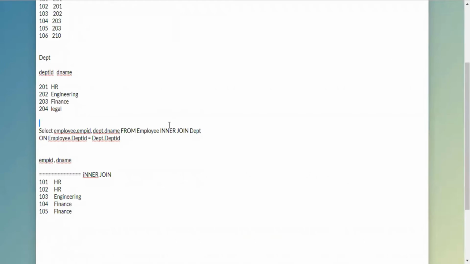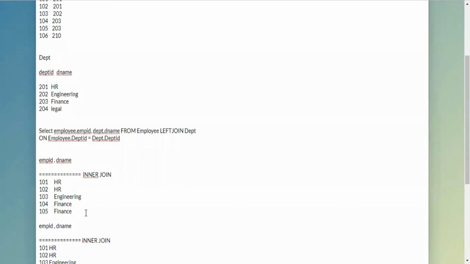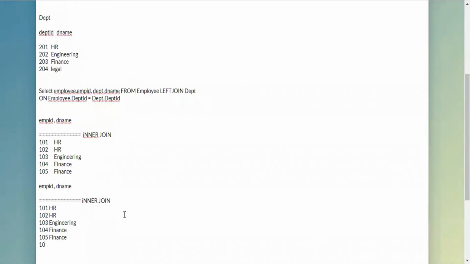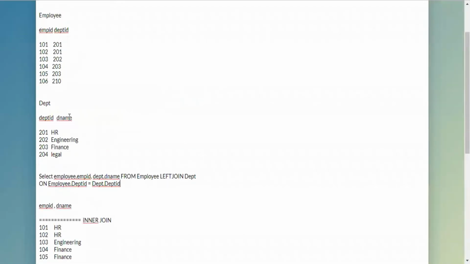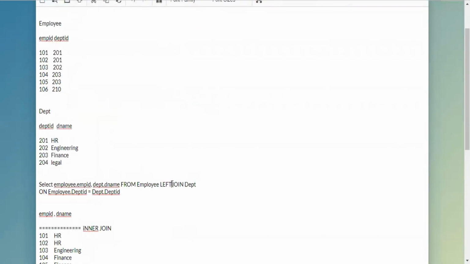If I just change the query to left join, what will be the output now? Now it will remain the same, and 106 will come as null. Yes. 106 null. Now if I change it to right join, right? So let's take the example again. Employee ID, and I am changing this query to right join. Now give me the output. The concept is the same, it's just the opposite of the left join.